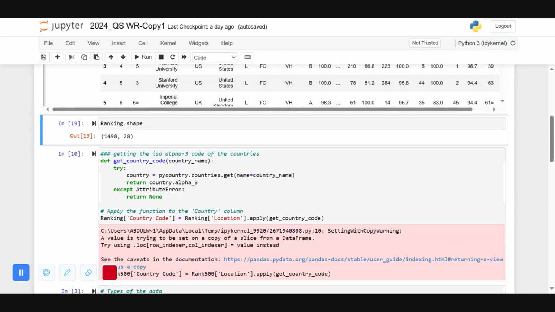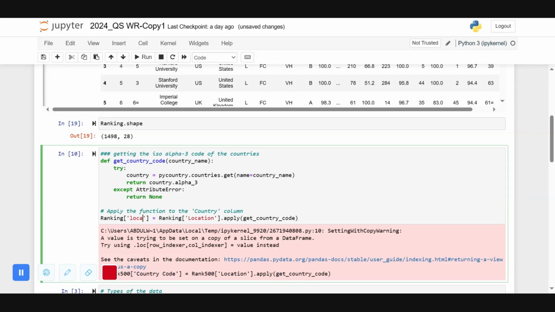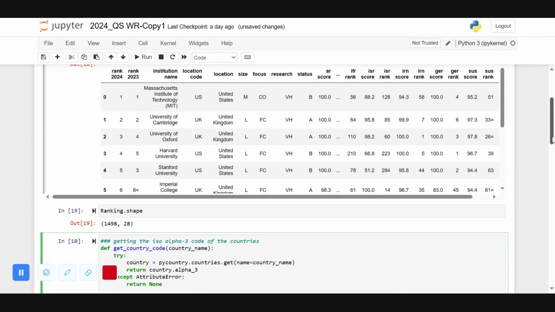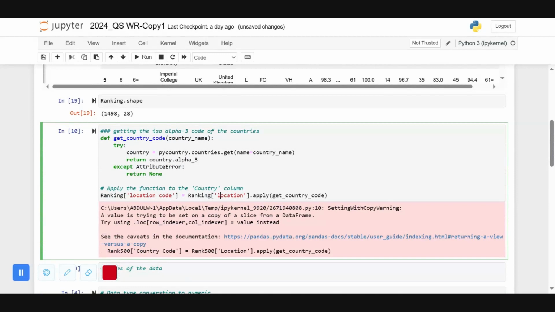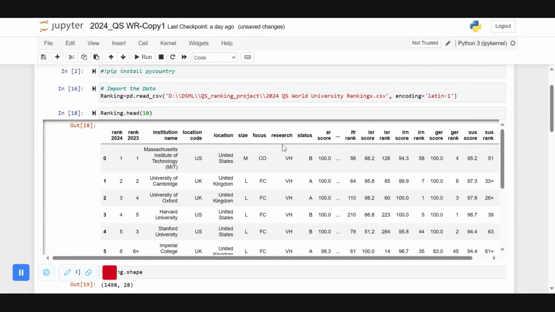So for ranking location code, we can say location code equals ranking location.apply. Okay, the ranking location code column will be changed to the three-letter code of the country. Basically here it is US.